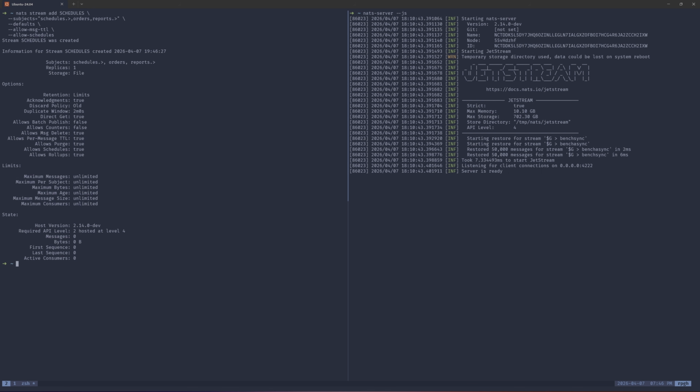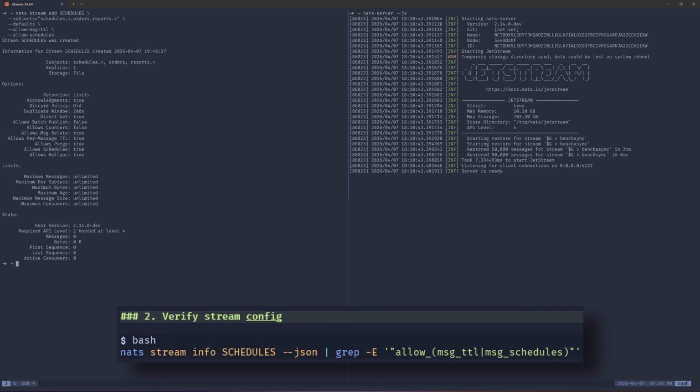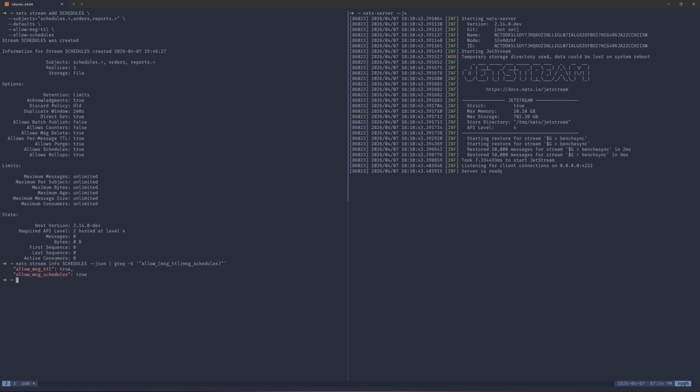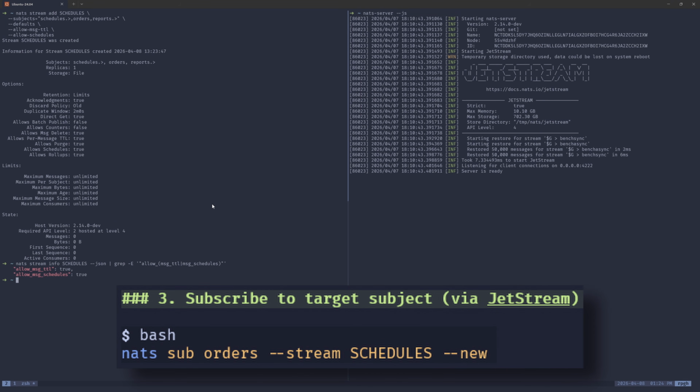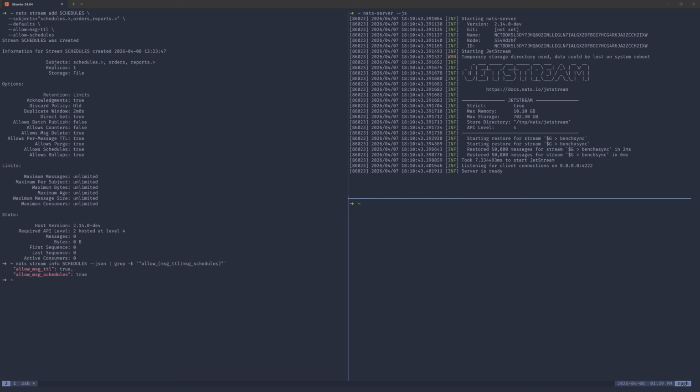All right, so we'll create the stream and then let's just verify that we created it and it has the fields we need. And if we check it out, we'll see the two fields that we wanted, allow message TTL and allow message schedules, are both set to true on the stream. All right, next thing we'll do is subscribe to our target subject. This is where our generated message will go. And then we'll publish our scheduled message, which will create that generated message 10 seconds in the future.